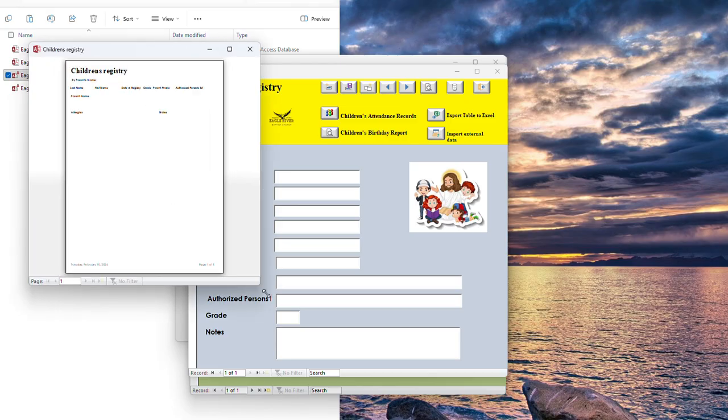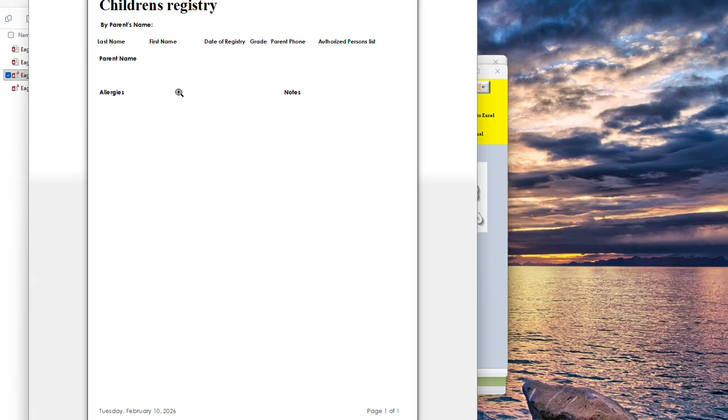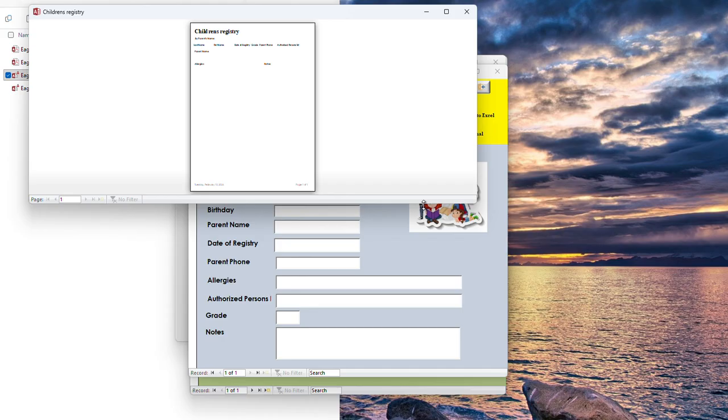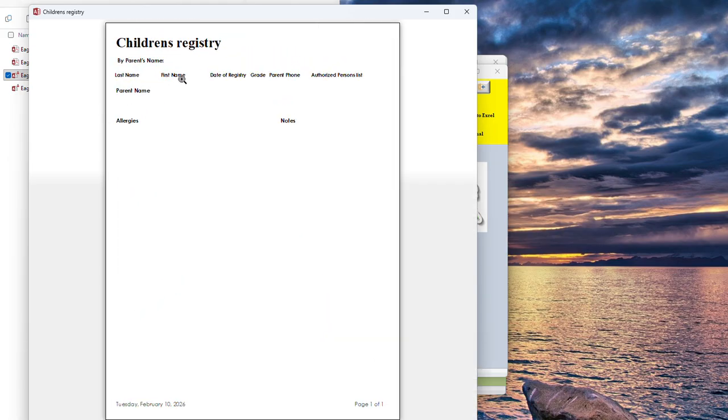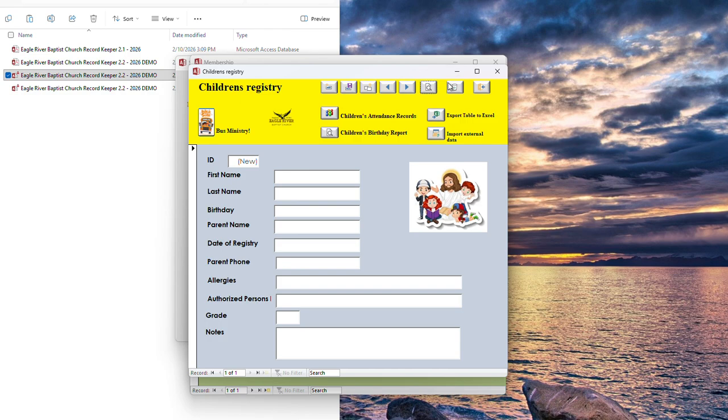Okay. There is another report here. That report will open for all of the kids that are in your registry. First name, last name, date of registry, grade, what grade they're in, parents' phone, all that stuff. It's a good, easy reference to have in case you need it.